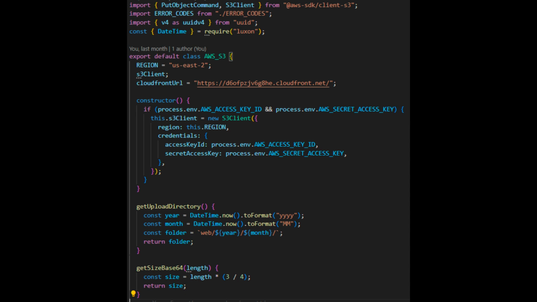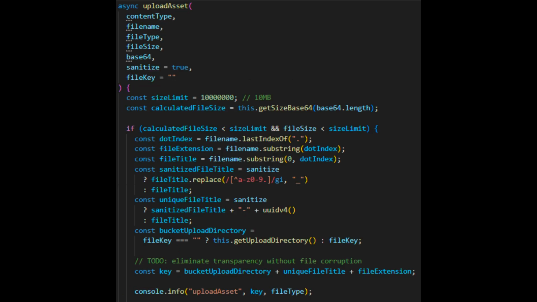Now, to finish up this video, let's check out the S3 class. You can see that I instantiate the S3 client using my environment variables provided by a .env file. We also specify a couple helper functions which make storage easier. Inside the upload asset function which we used earlier, you will see that we first calculate the size and assure that it's within reason.